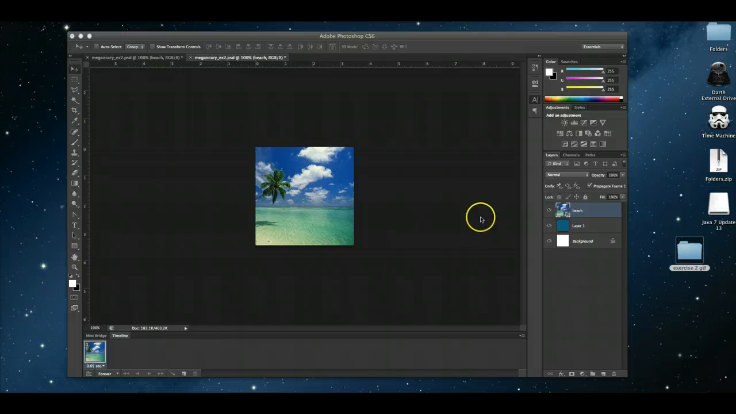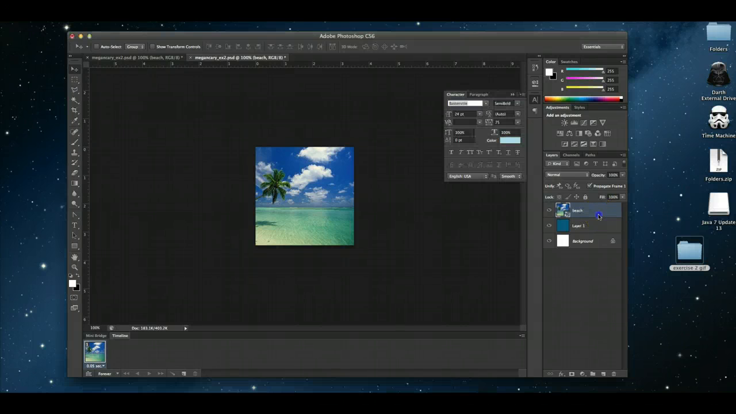So how do we make it come in from the side? Well, it's pretty simple, and it's all about having your layers in the right position. Let's duplicate our beach layer in the layers panel, beach copy, and we want to have it in the exact same position that it was in before.